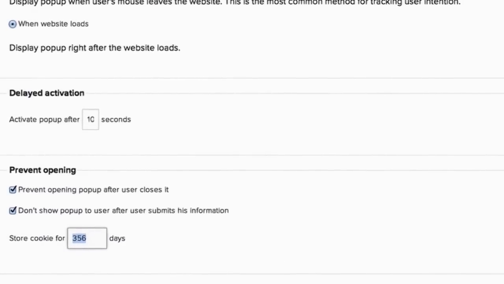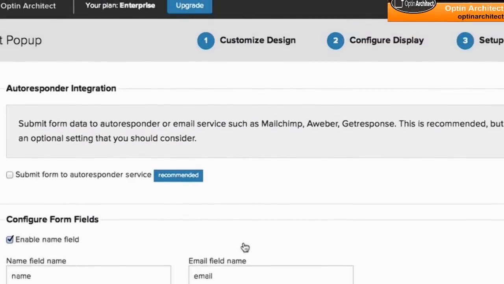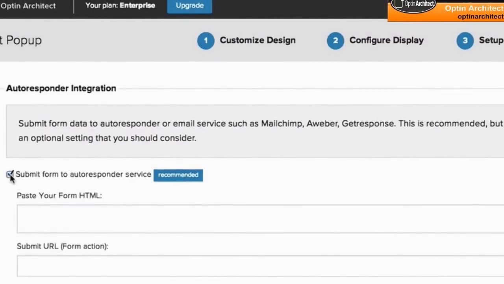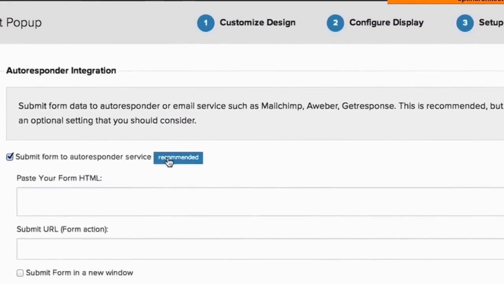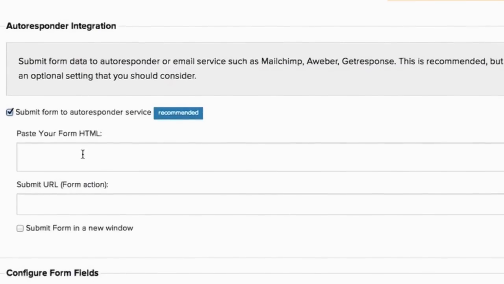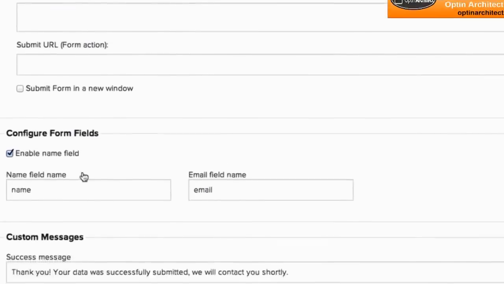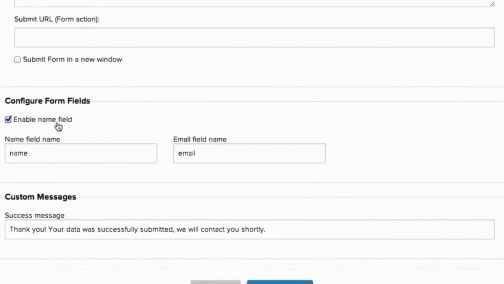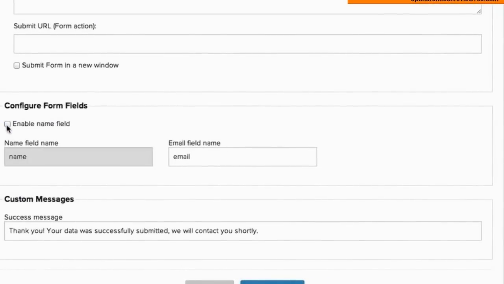So I can click on continue, and if I wanted to, I can submit this to the autoresponder service. I could copy and paste the form in right here. You can configure your name field if you want name. You don't have to have name.